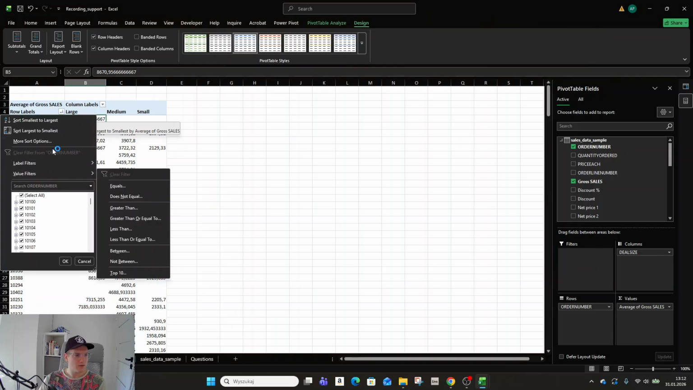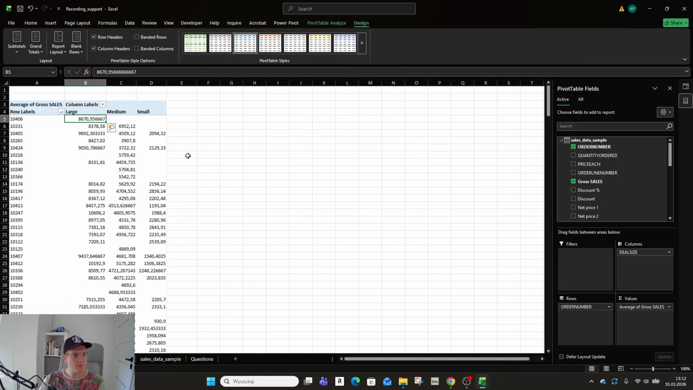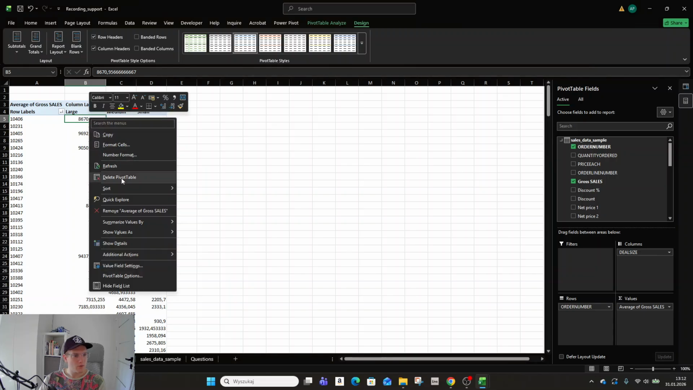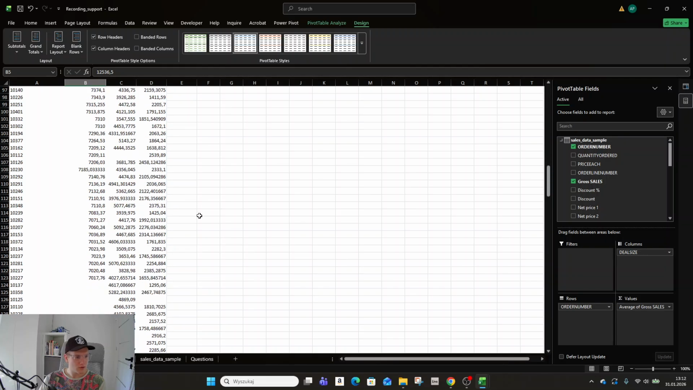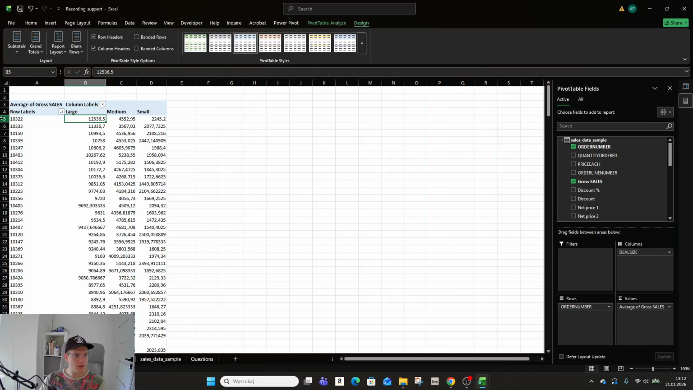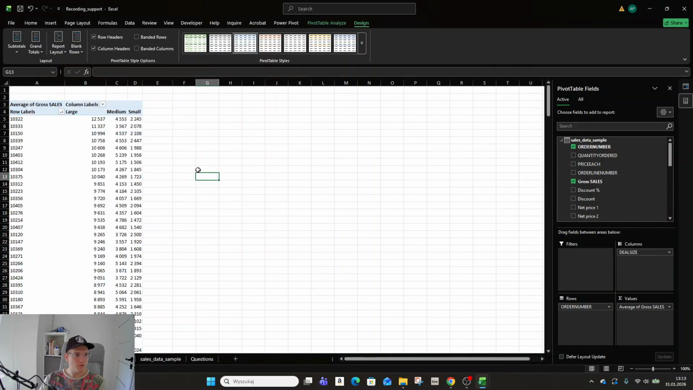So maybe we can sort it once more. Yeah, average. Is it working anyway? I will sort it only based on this column. Oh, it works like this. Okay, because sometimes if you're connected to one order number, you still have large, medium and small. However, if we change the number format, that will be more visible.